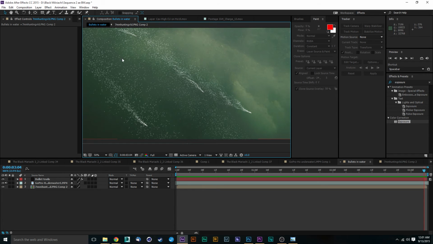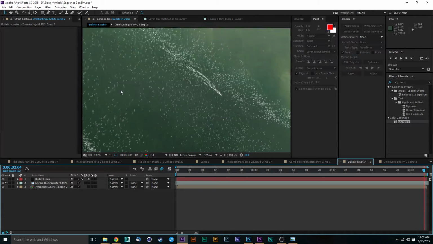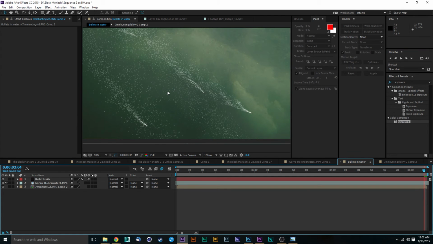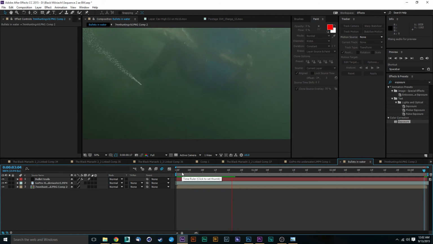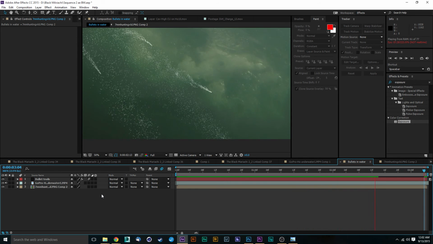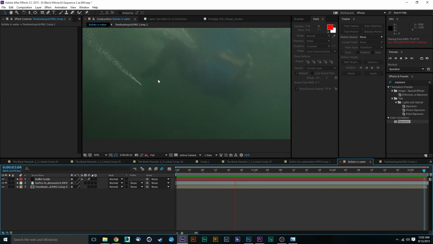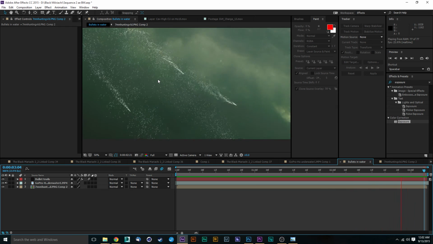So let's go ahead and turn on our motion blur, which is going to be this little checkbox right here. And we'll go ahead and turn on our motion blur on here. And that's going to give us quite a bit more flexibility on how this is going to look. So that's going to blur out our pixels quite a bit. And that's looking pretty good.